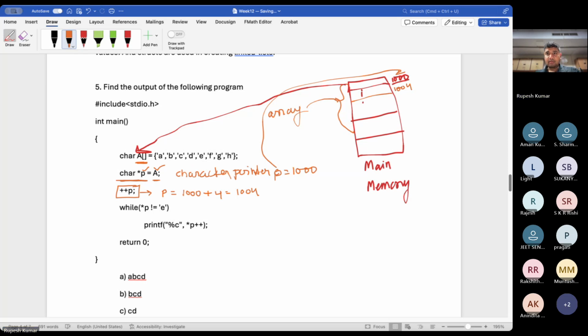Okay, great. So now we can just do the math, right? A was stored at memory location 1000, B was stored at 1004. So C would be stored at 1008, right? D will be at 1012. E will be stored at 1016. F at 1020. G will be stored at 1024. And H will be stored at 1028, right?